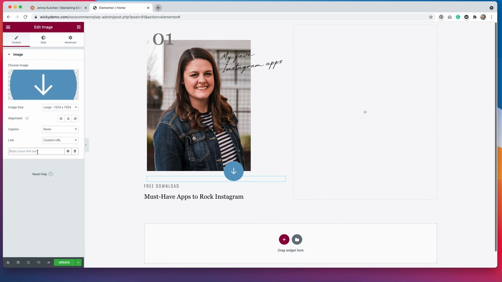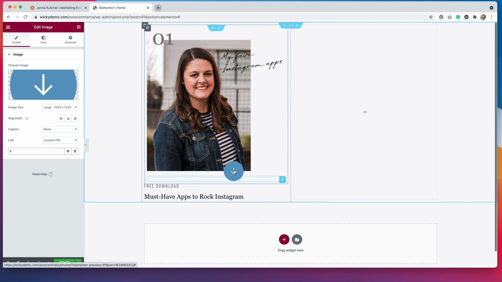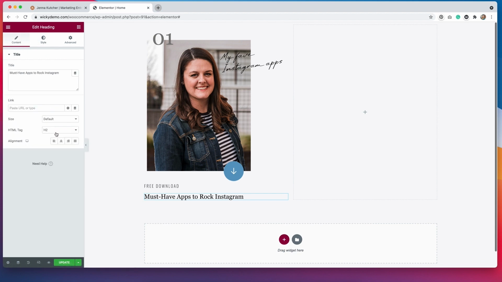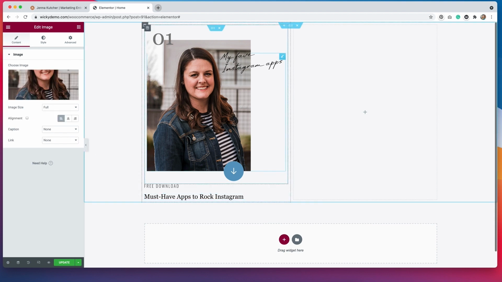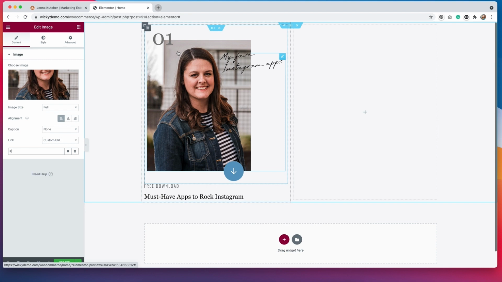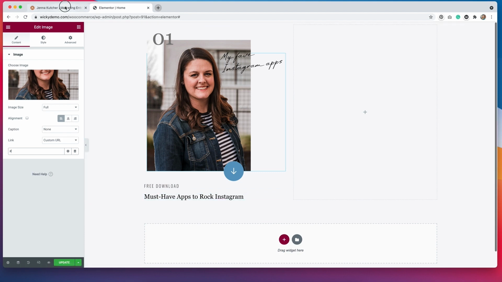We'll just put in the pound sign just to make that a link. And then we'll add links to these as well. So let's go to the content on that and on that one. We also have to add a link to our image. Before I forget, let's do that. Okay, so now everything is turned into a link that should be a link. The image, the button, this free download, and the title. Let's go back to Jenna's website.